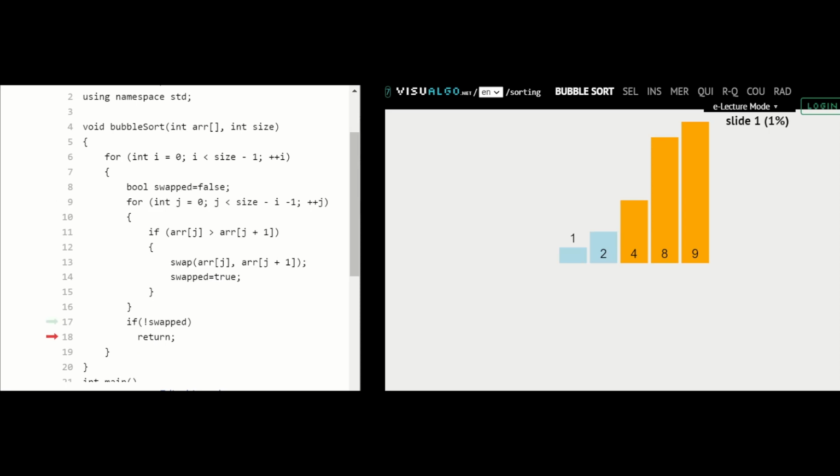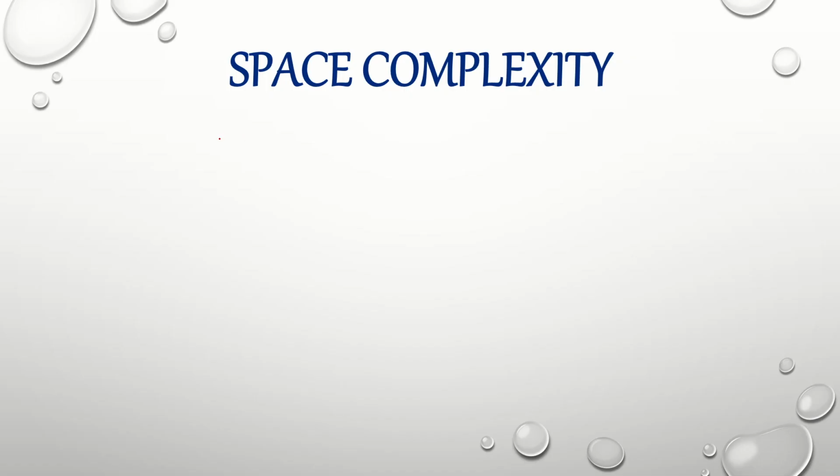So this becomes the optimized solution for the bubble sort algorithm, wherein we are checking if there is no swapping done. That means the array has already been sorted before we could actually reach the conditions for I. As we have already seen in the visualization, this algorithm does not need any extra space to sort the array elements. So the space complexity for bubble sort is O of 1.